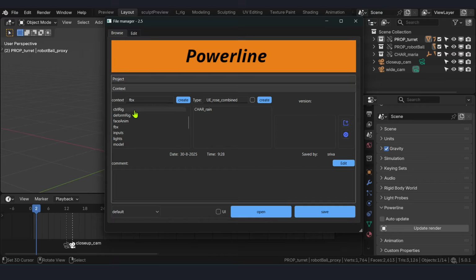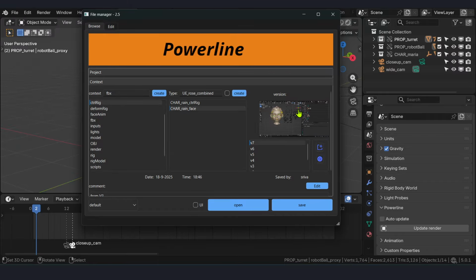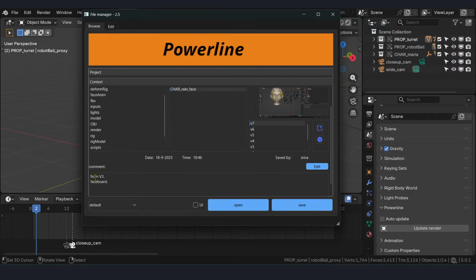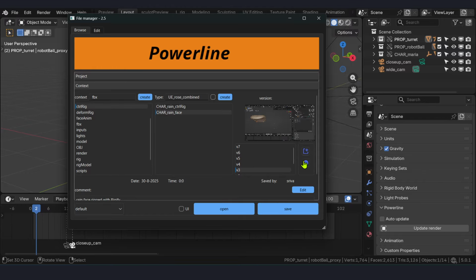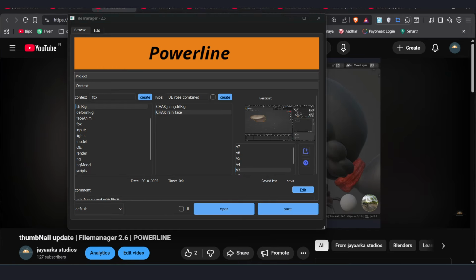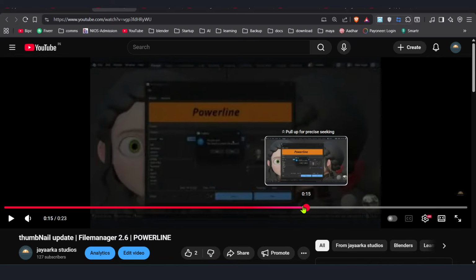So, control rig, and each saved file you can get a preview of what's in the file, and you can also add manual comments so that it will be easy to track what the file contains. You can also update thumbnails from here, which is shown in this video.